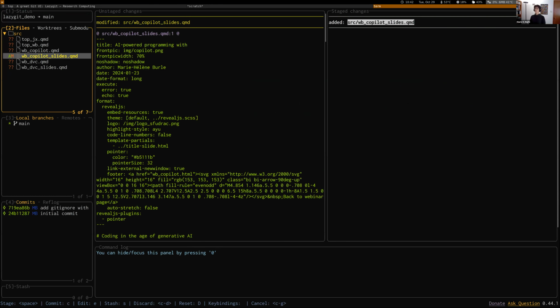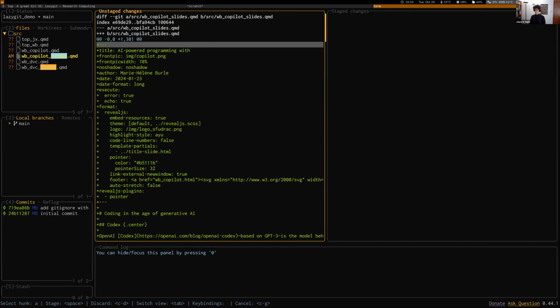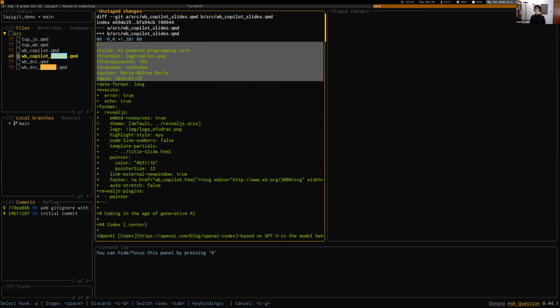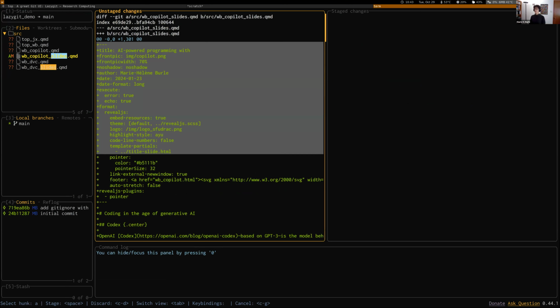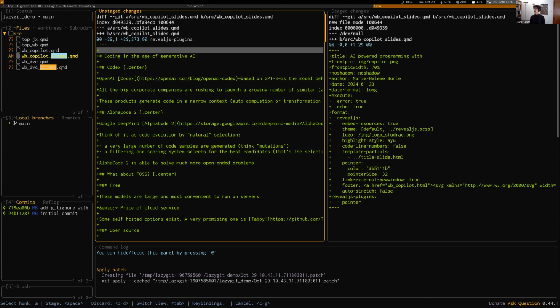So let's go back to, so I was doing a search. I was searching for slides. So I had both my slides. For the first one, I was showing you how to stage and unstage, but you can also select an entire chunk and then stage this. So for instance, I have staged the front matter of that file.